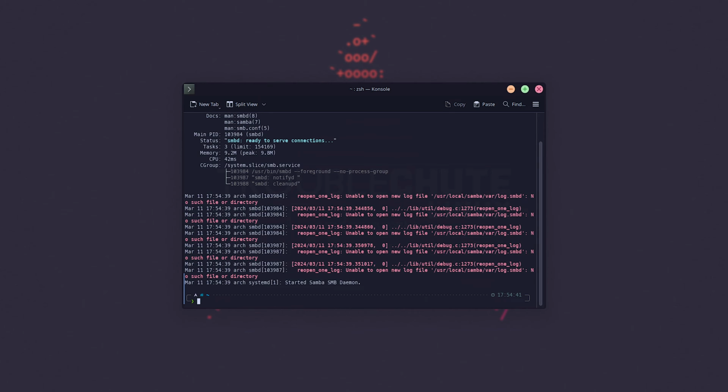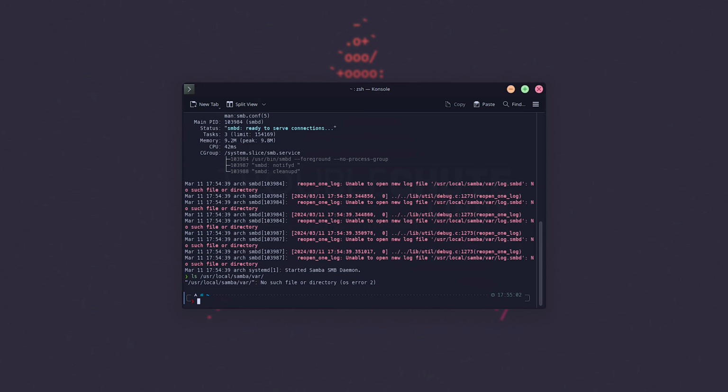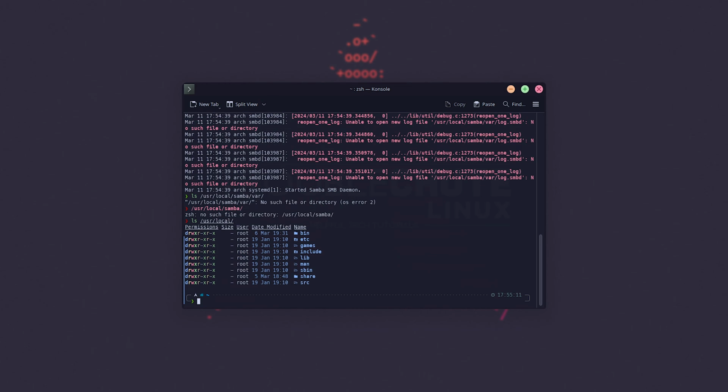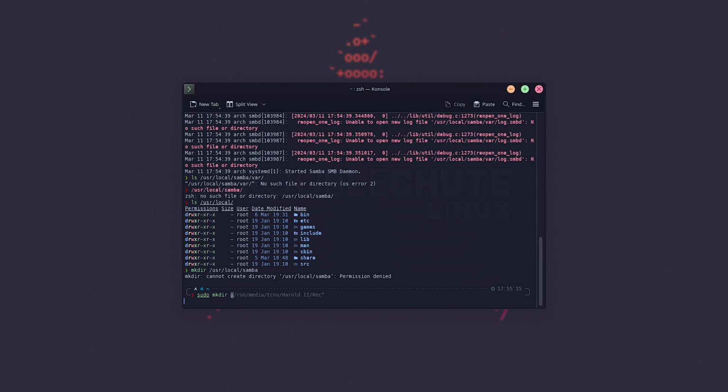At this point, if you see any errors, you can look through them and find out exactly what's wrong. In this case, it's telling me it's not able to open a log file in here, so I'll simply make sure that this folder actually exists. So we'll ls it, and it doesn't exist. Neither does this folder, but this one does. So we'll sudo mkdir samba, and sudo mkdir the one that was missing.